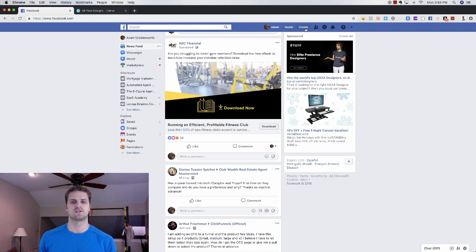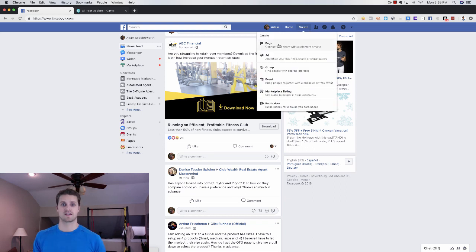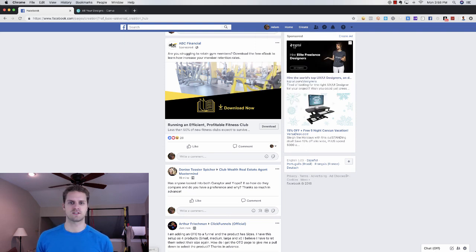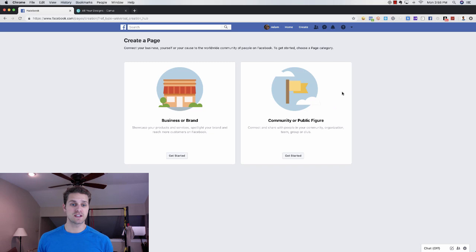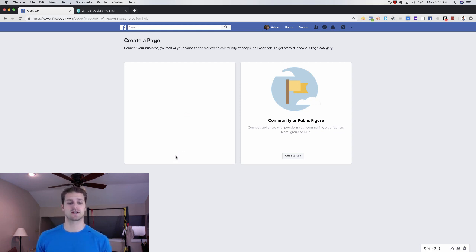So the first thing you need to do here, and this is a new addition, is click on create. Once you do that, you can create a page, an ad, a group, an event. We're just going to stick to a business page here, so we're going to click on page. And then from here, you want to choose either a business or brand, or community or public figure. For local businesses, you'll want to do the business. So click on get started here.